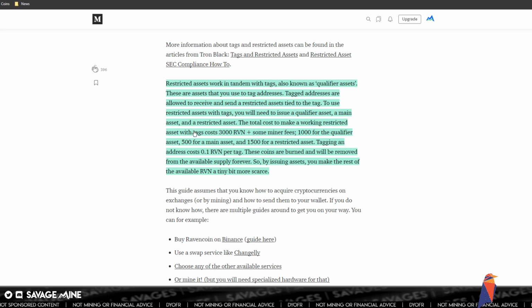So it says here, the total cost to make a working restricted asset with tags costs about 3,000 Raven plus some minor fees: 1,000 for the qualifier asset, 500 for the main asset, and 1,500 for a restricted asset. Tagging an address costs 0.1 Raven per tag. These coins are burned and will be removed from the available supply forever. So by issuing assets, you make the rest of the available Raven a tiny bit more scarce, right?